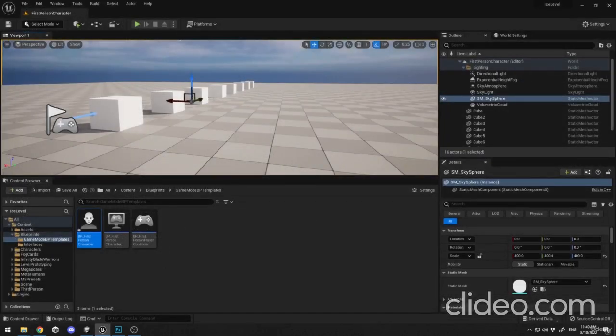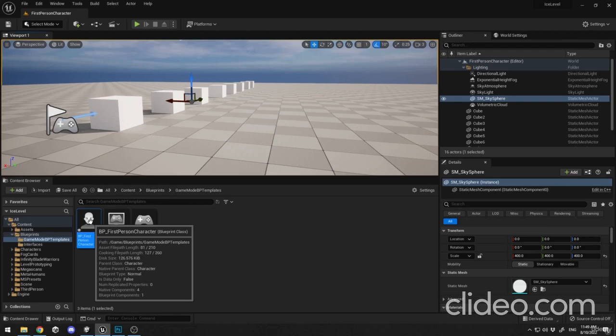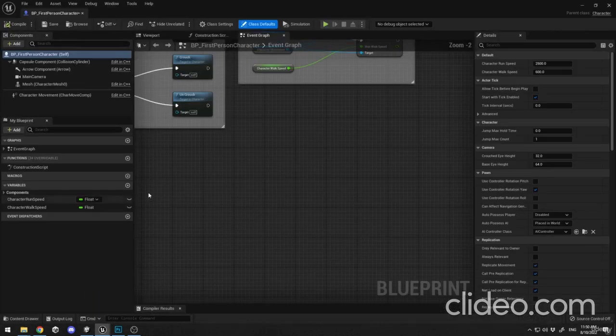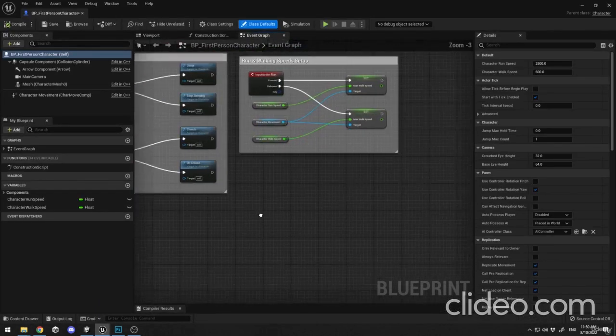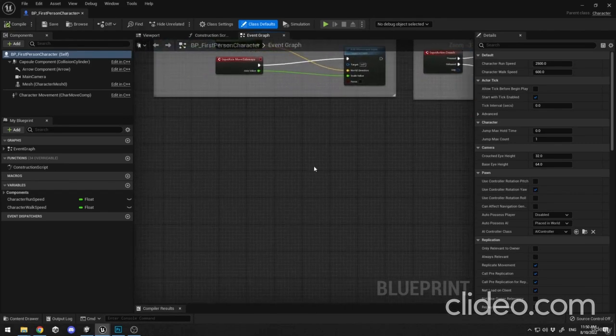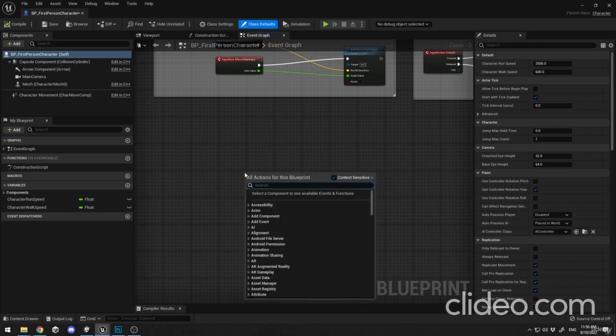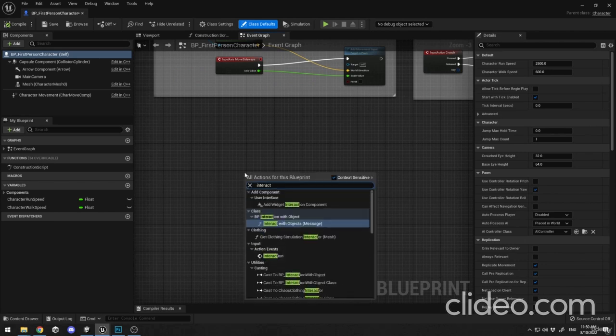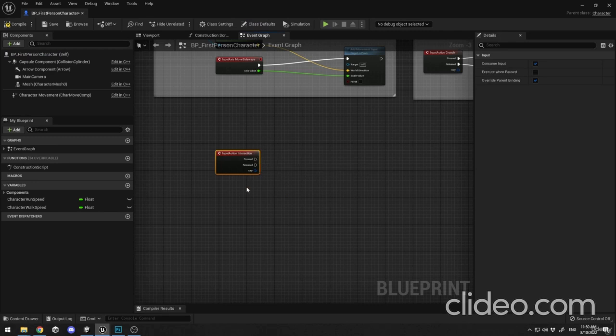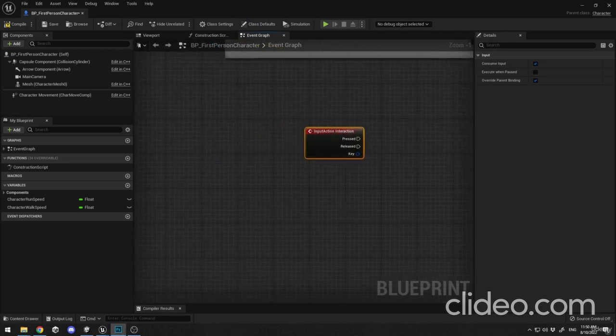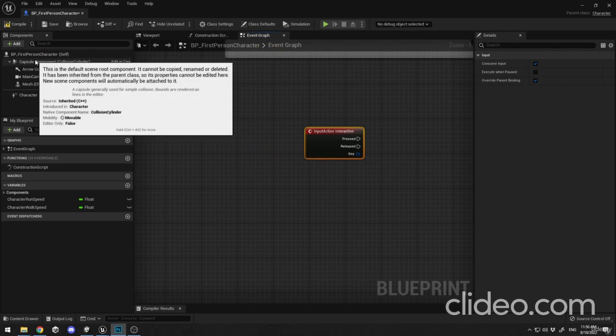And the next thing that we need to do is create the logic in our first person character. I'm just going to open my first person character. This is where we left off, and I'm going to start creating the interaction sphere cast. So the first thing that you need is the event interact. So the event that we've created, interaction. All right, we have the event. And the next thing that we need to do is get the interaction from our capsule.